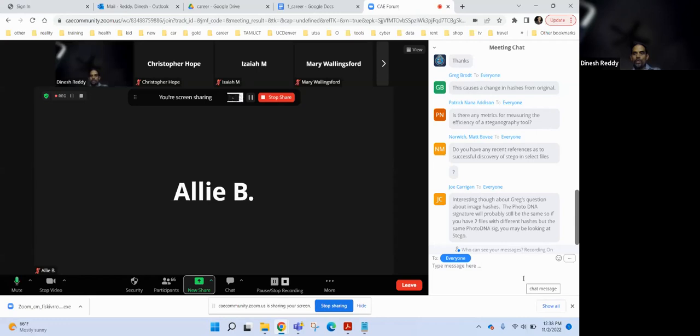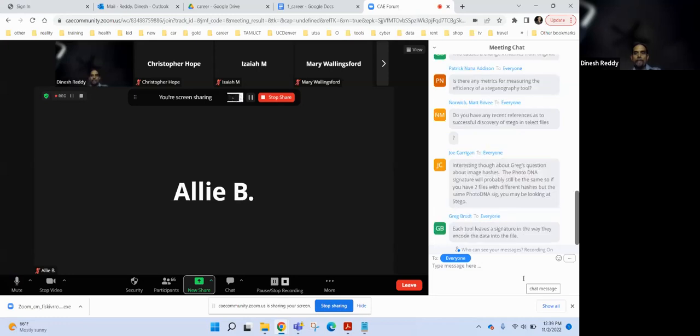So if you have two files with different hashes, but same photo DNA signature, you may be looking at the stego. Yes, you are right. So each tool leaves a signature in the way they encode the data into the file. It's also correct.